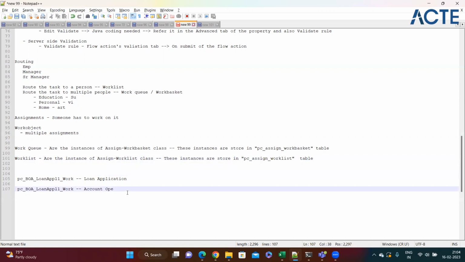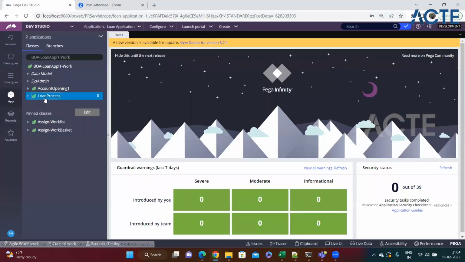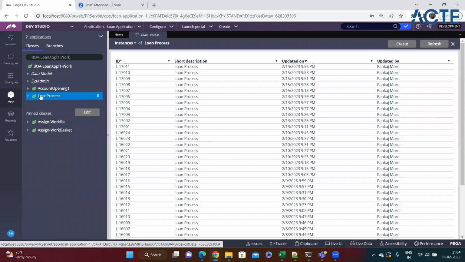So that is how Pega routes and stores the assignments in these two tables, depending upon where you are routing to. And in a similar way, the instances that we are creating, like loan process instances, are also getting stored in a table, right? Yesterday I showed you how to check which table these loan process instances are getting saved into.